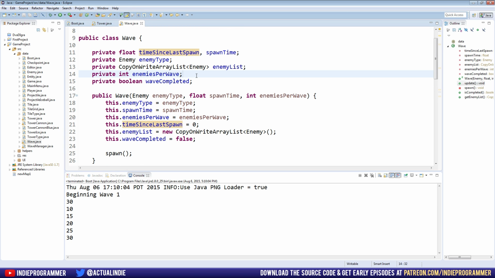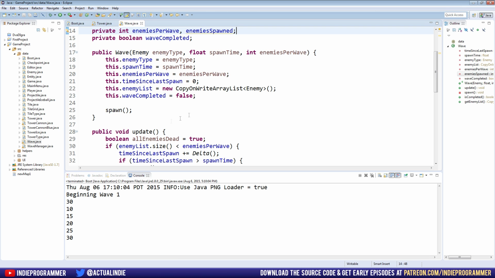We just need to make one more variable, so enemies per wave. After that, put enemies spawned. You can name it what you want. I'm naming it that because we start with a spawn method right here. We already have one there.